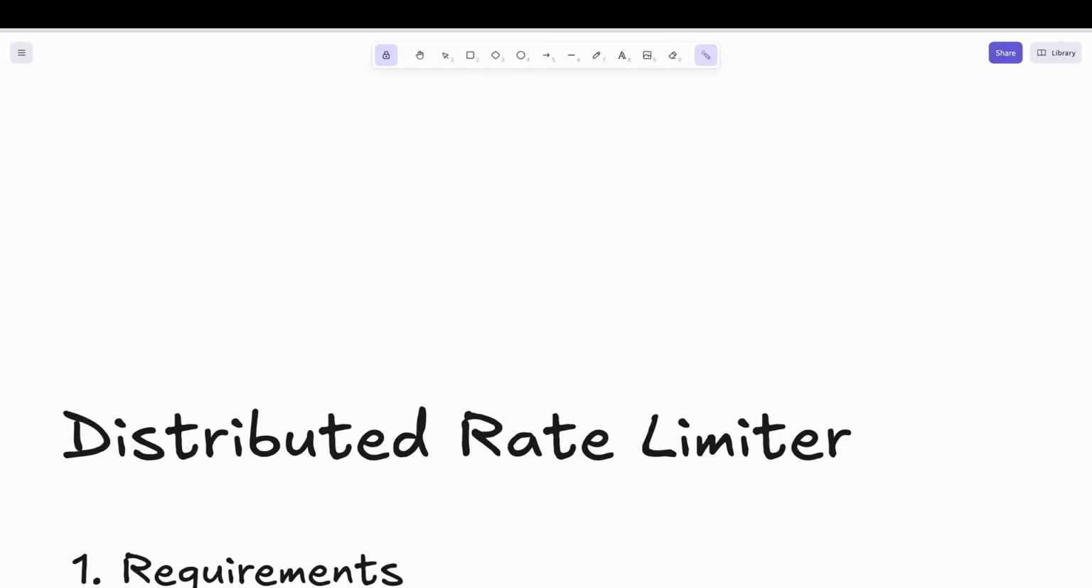Now let's discuss how we can design a simple distributed rate limiter given some requirements, functional and non-functional. To understand at a high level, a rate limiter should be straightforward. It controls how many requests a client can make within a specific time frame, like a simple traffic controller for our API. For example, let's say we allow 100 requests per minute from a user.